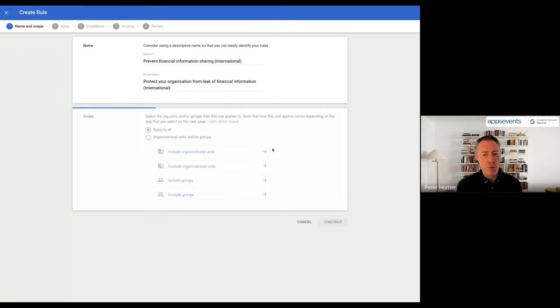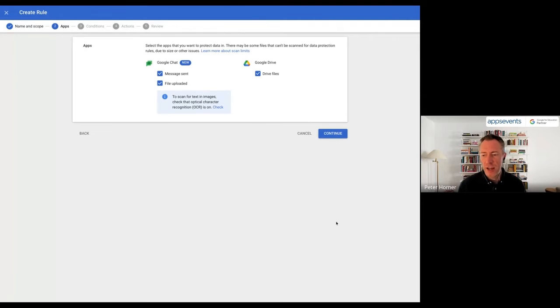When we create a new rule, this applies to DLP rules or any other type of rule on Google Workspace. The first thing we need to do is select who we want it to apply to. This could be the entire domain, it could be a particular OU or group of users. In this case, I'm just going to select the entire domain. We can then select what apps we want to apply this rule to. So in here, we can select Drive and chat messages and files uploaded to chat as well.